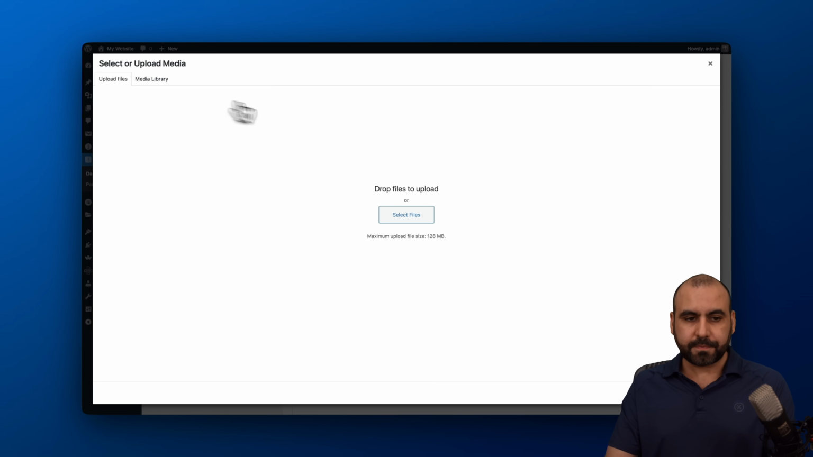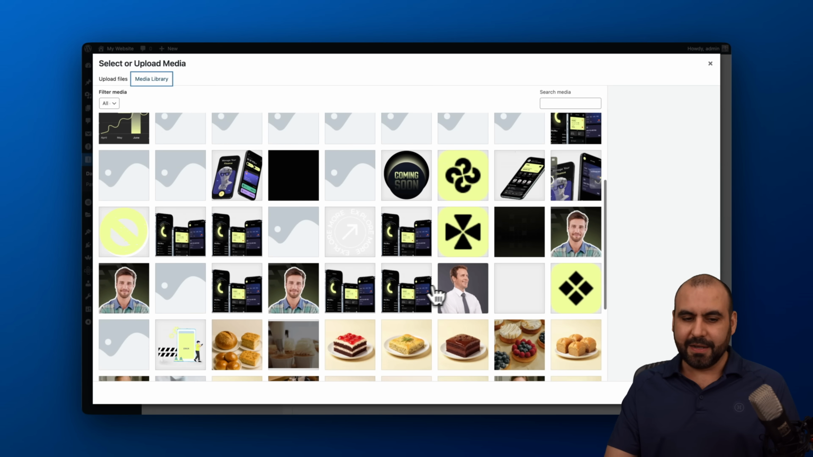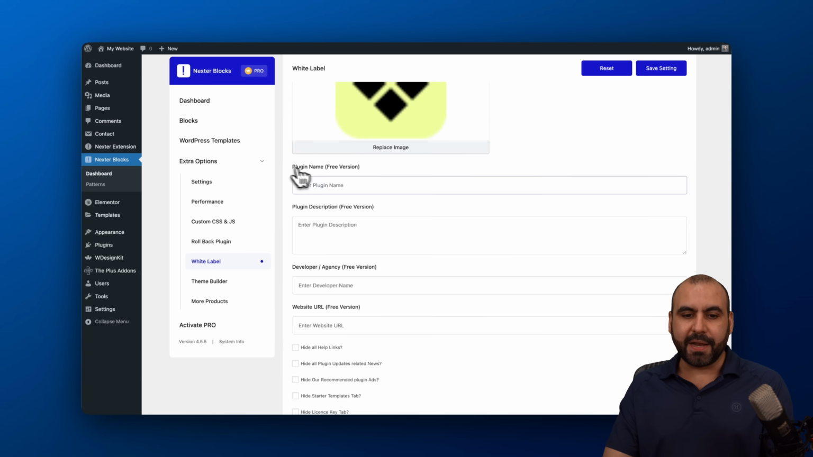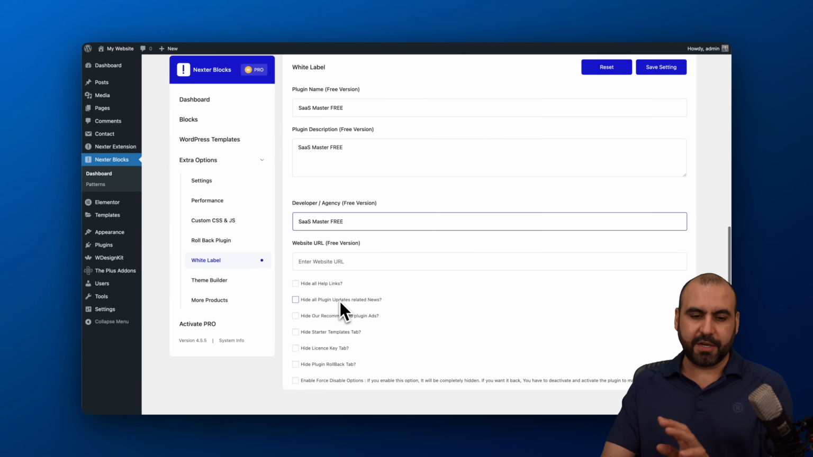A logo, I am going to use one from the media library just for testing purposes. Let's go ahead and use this, right? So I'm going to use that there. And then the plugin name for the free version, I'm just going to say free. Here we go. Same thing goes for description. Developer is going to use the same thing.